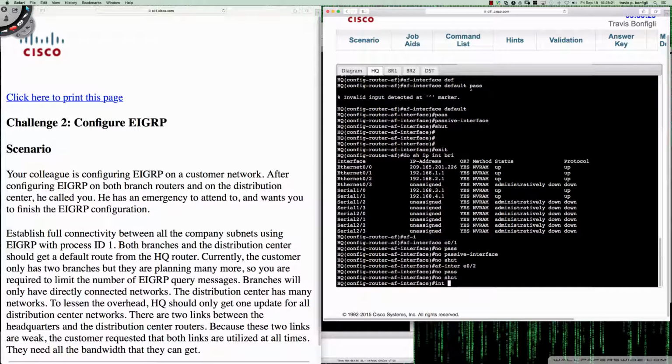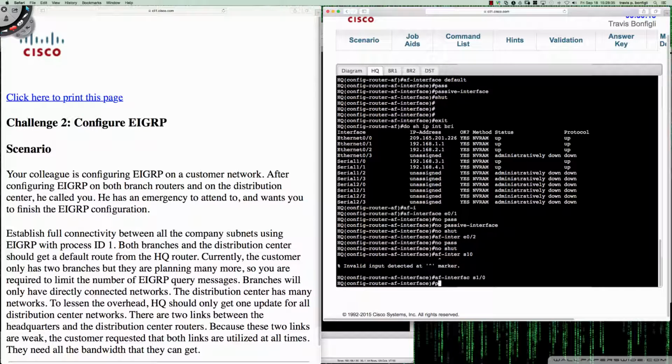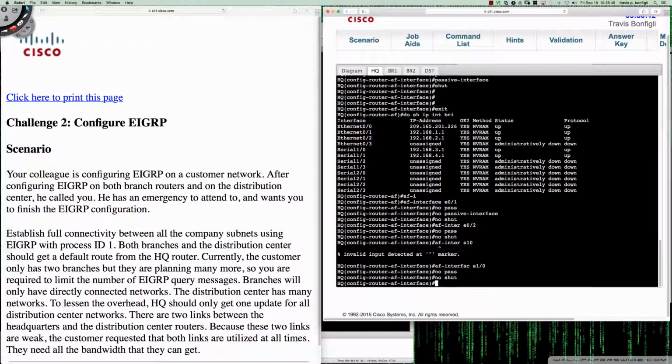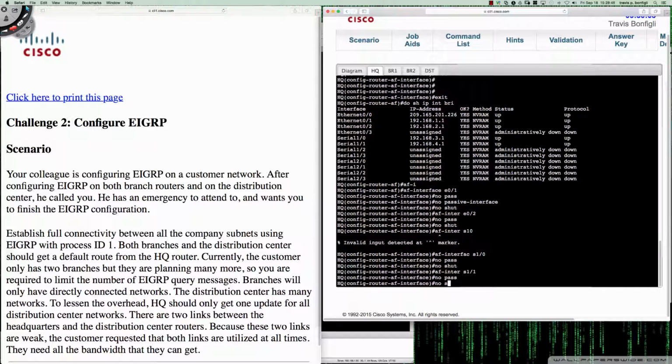And then let's get our AF interface serial 10, sorry about that, AF interface serial 10, there we go, and we'll say no passive and no shut, and then finally AF interface serial 11, and we're going to go ahead and say no passive and no shutdown.